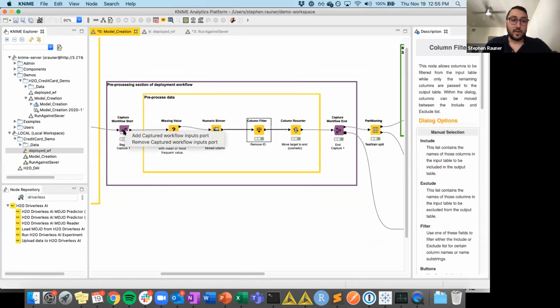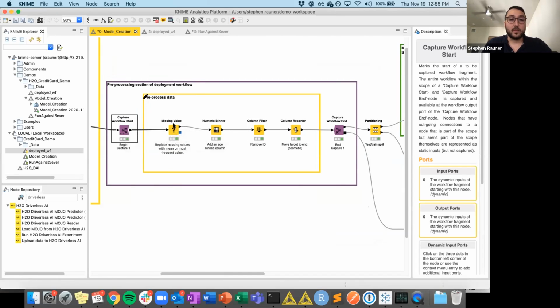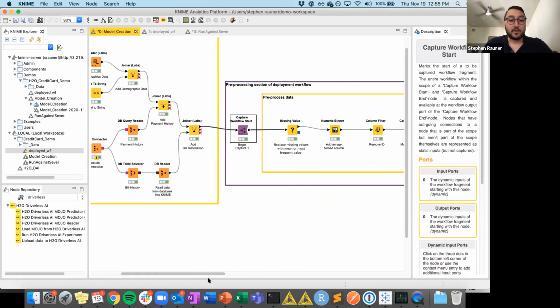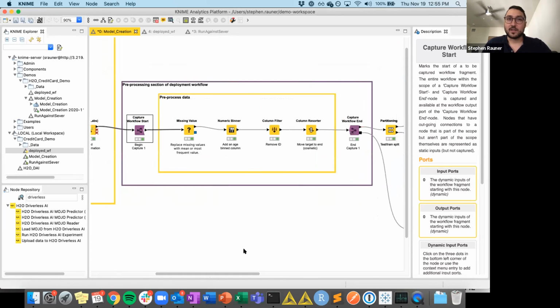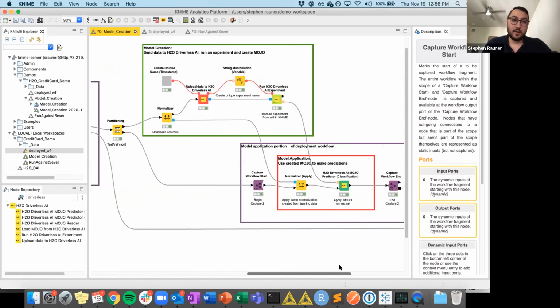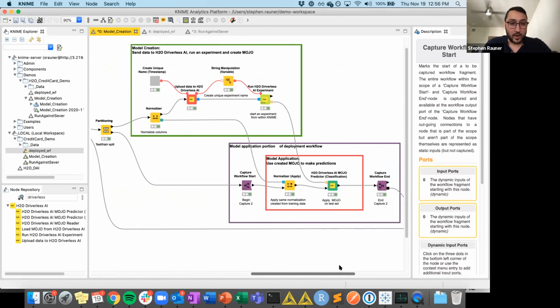So the reason we're using these integrated deployment nodes here is because we know that the new data is going to come in as the same format as this data, so we're going to apply the same pre-processing steps to it. From there, we get into the actual model creation.